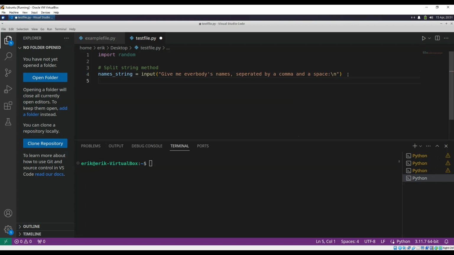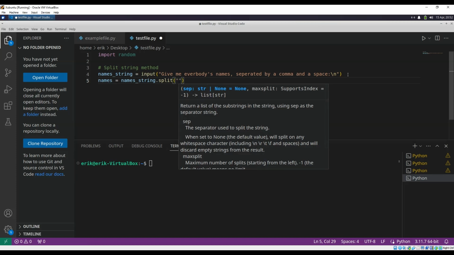Then we'll create another variable, call it names. And this is where we're going to split the previous variable, name string. So name string, and we're going to split it based off of what the directions state, that the user has to enter a comma and a space.